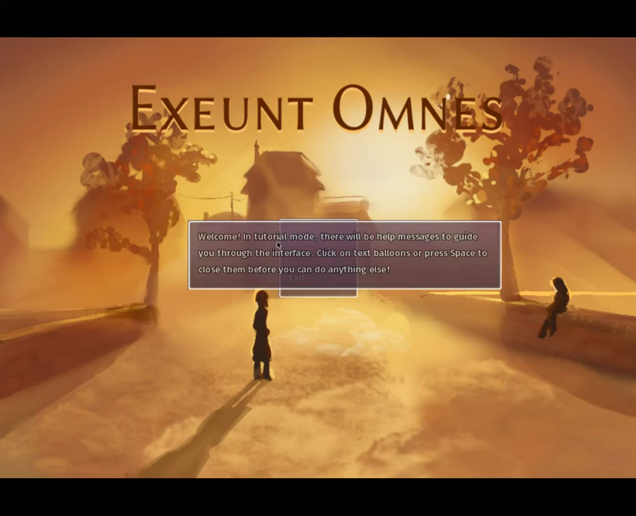In tutorial mode, there will be help messages to guide you through the interface. Check on text balloons or press space to close them before you can do anything else.